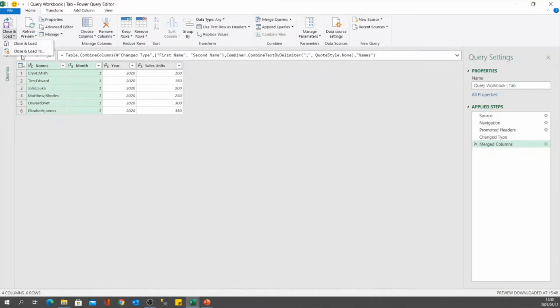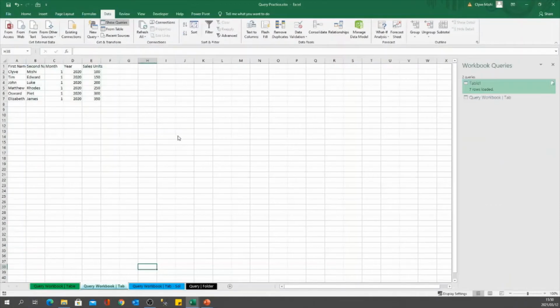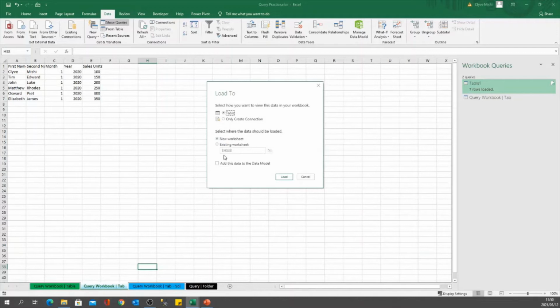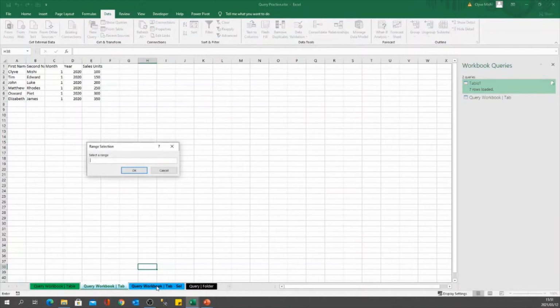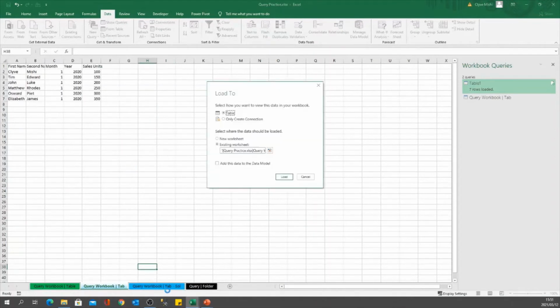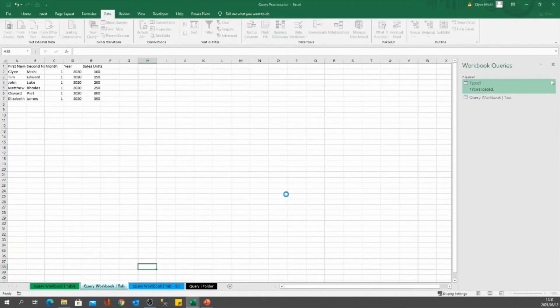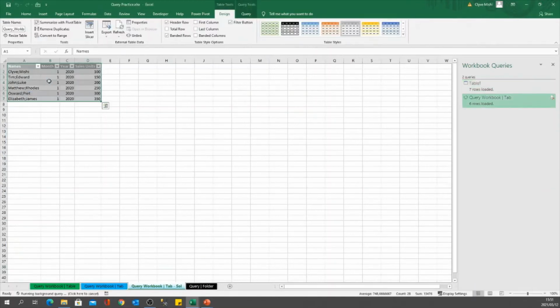Okay, then I can say close and load to, because I want to choose where I want to load it to. Then again, I can say existing worksheet. Then I can choose where I want to load it to. Then I can say I want to load it here. Then I say load. Okay, you can see it's loaded in here.